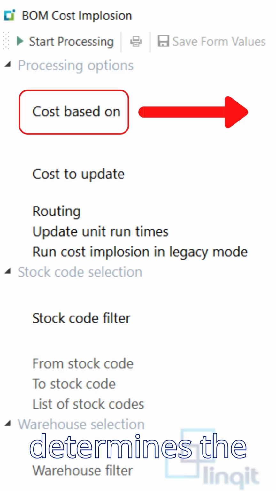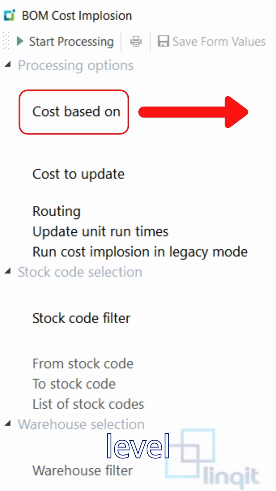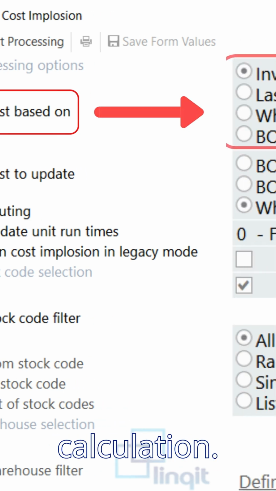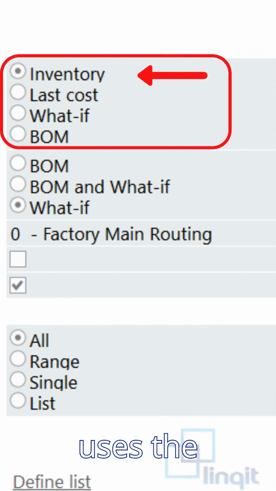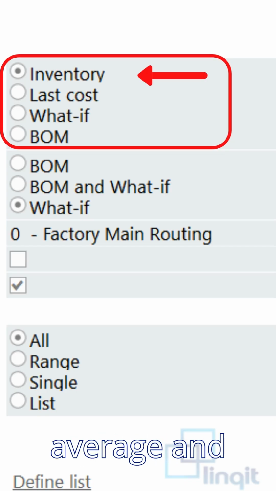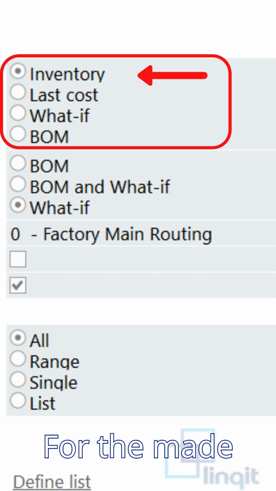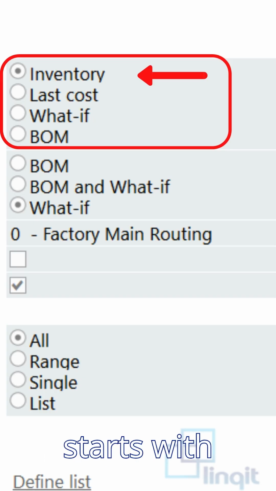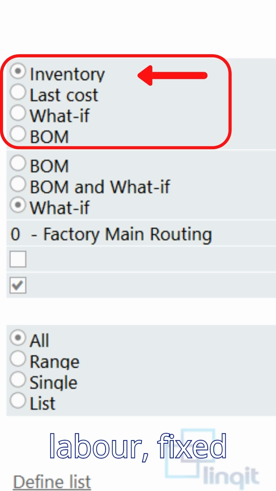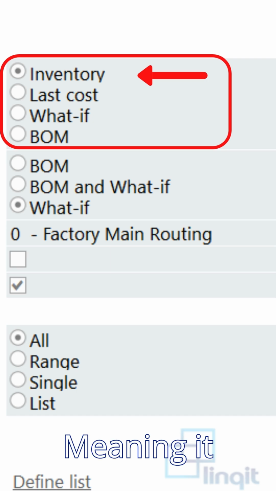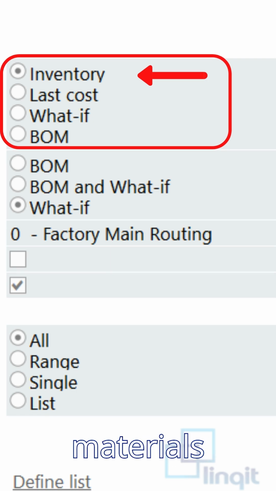This section determines the source value used for the lowest level components, raw materials, and bought out items to initiate the cost calculation. The inventory option. This uses the current inventory cost of the bought out items for a designated warehouse. This cost is typically a calculated cost, like a weighted average, and will include the purchase price plus any landed costs. For the made-in raw materials, the implosion starts with zero costs for labor, fixed and variable overheads, meaning it relies only on the raw material's current stock value.